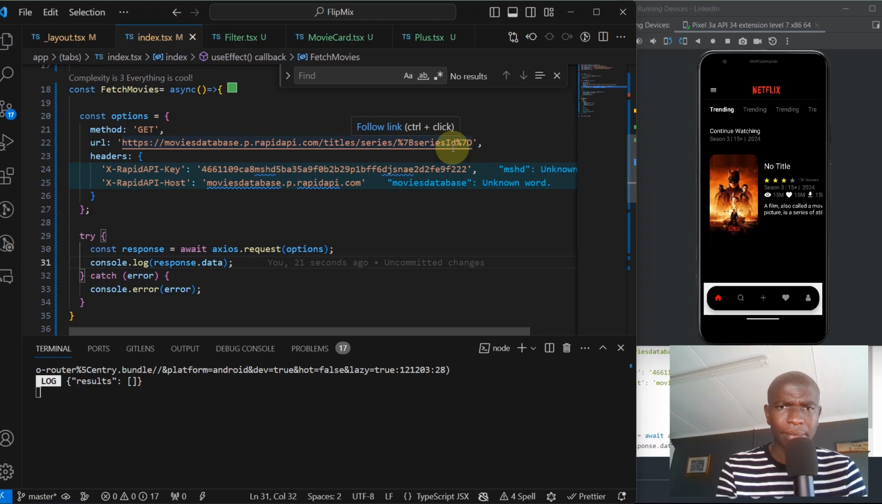Excuse me for that. Let's see. Rapid dot title dot series. Maybe this is an ID. I'm just assuming. And then from the header, this is the header, and this is the host, and that's it. So we get the response with await axios dot options. We're passing those options, and then when we receive the data, we are checking response dot data.